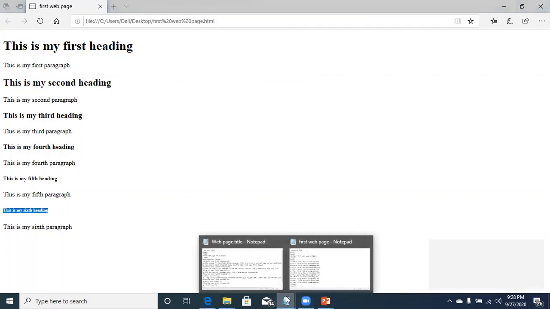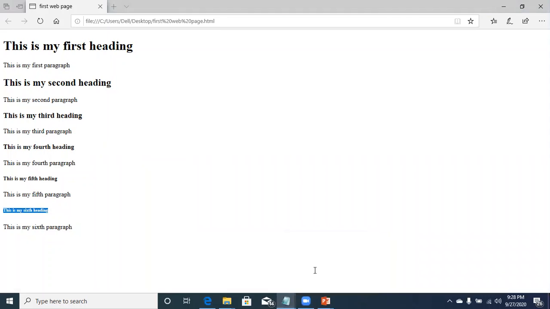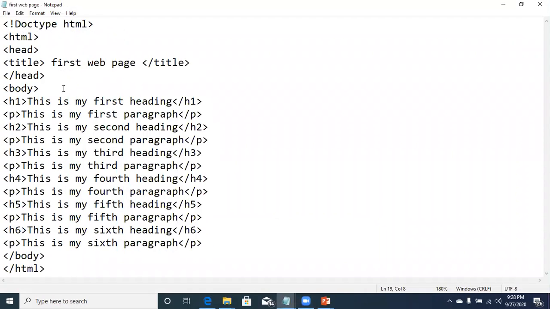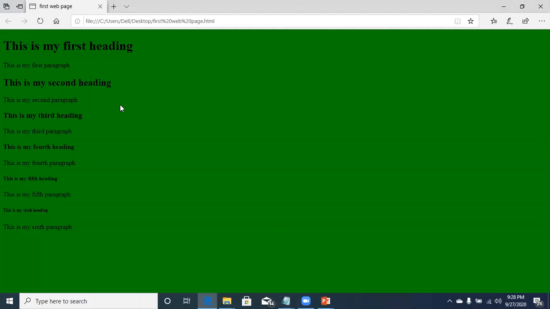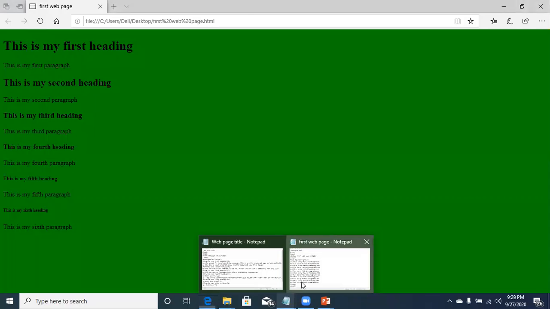So go back again to your notepad. Suppose you want to apply a background, go to your body opening tag, and then give a space over there, bgcolor, right? Bgcolor is equal to, in inverted commas, whichever color you want. Okay, suppose you want green. And then you save your work and then go to your page again and refresh it. Look here, you got green. So this is how you can change the background color.